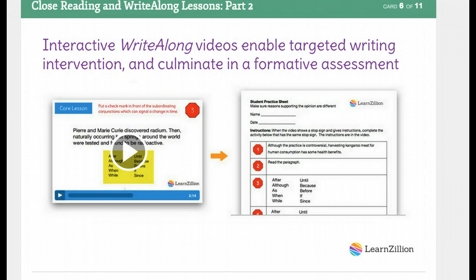Then we have the interactive write-along videos that are really for targeting writing interventions. And each of them culminates in a formative assessment. Now, each of these is a standalone lesson, and they're all based on the Common Core standards.